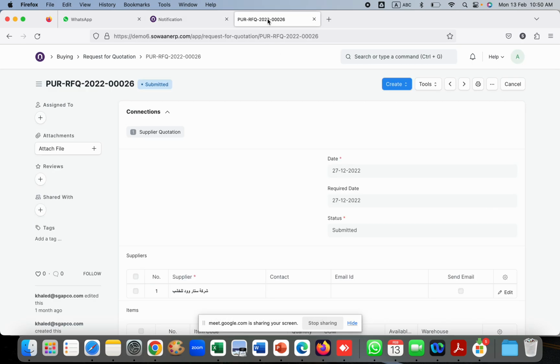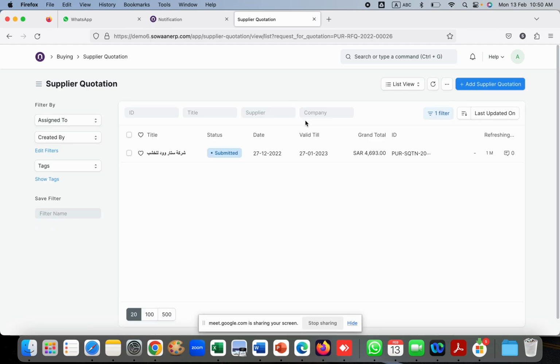Okay, sir? It's clear? Now there are two ways to receive the quotation. One, we already give the vendor portal to our vendors, so they can just log in to the vendor portal and put in their quotation. Or they will send it to us by email. Once they send it by email, we can put the supplier quotation here directly. We can create the supplier quotations. Once we create them, we will see all the supplier quotations here like this.